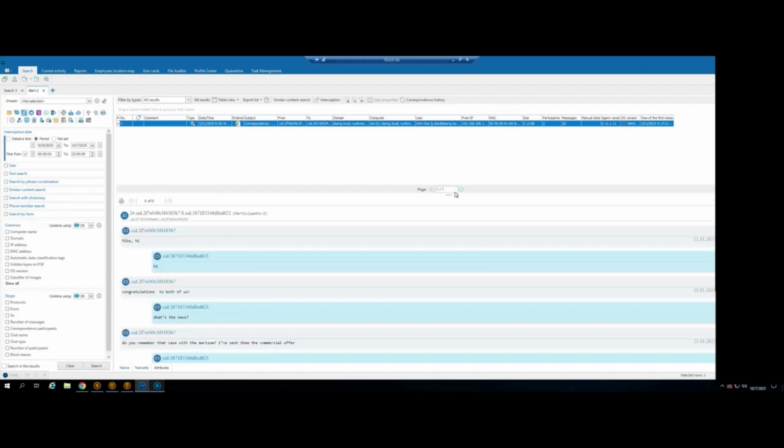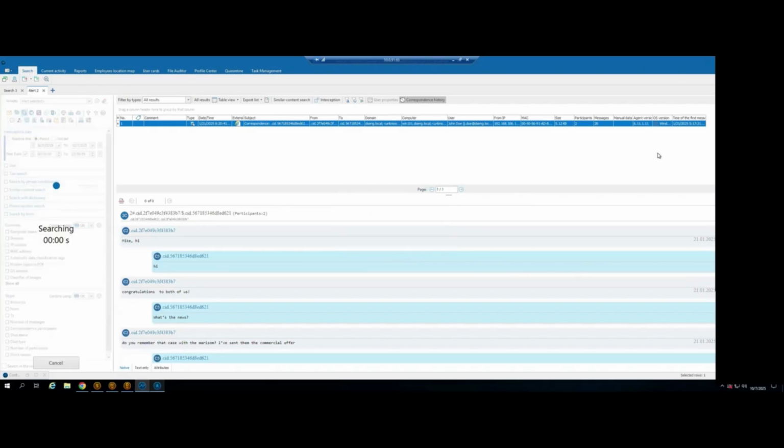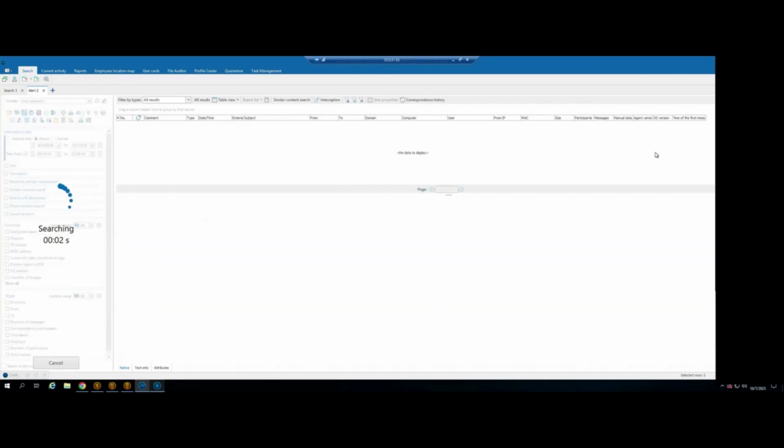So here I have my incident, and for example, I may check if there are any other conversations between these from and to addresses. I don't need to specify from and to manually. I just need to go to correspondence history, and this way I may check conversation within some specific period. I will choose not set. I would like to see all conversations between these users.